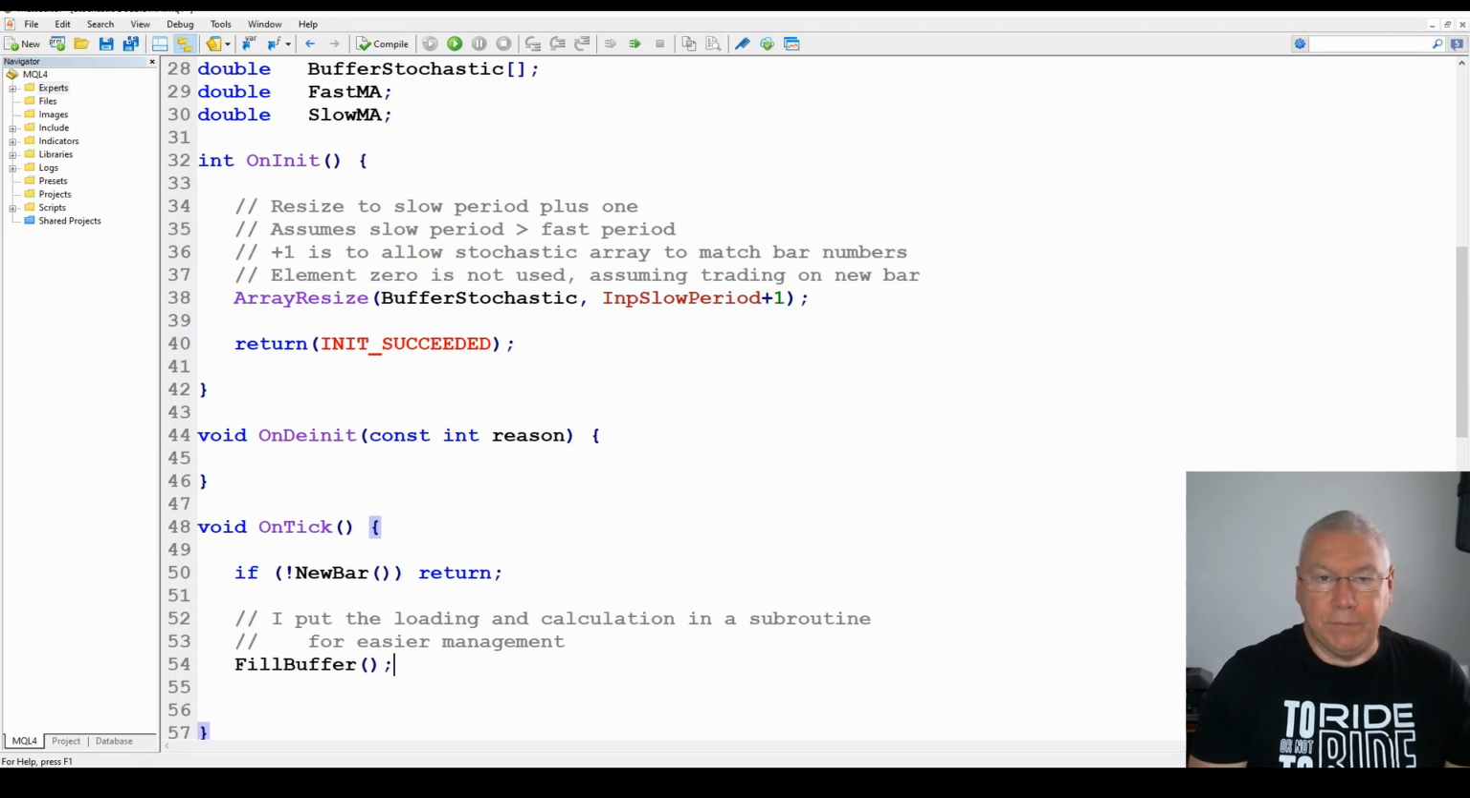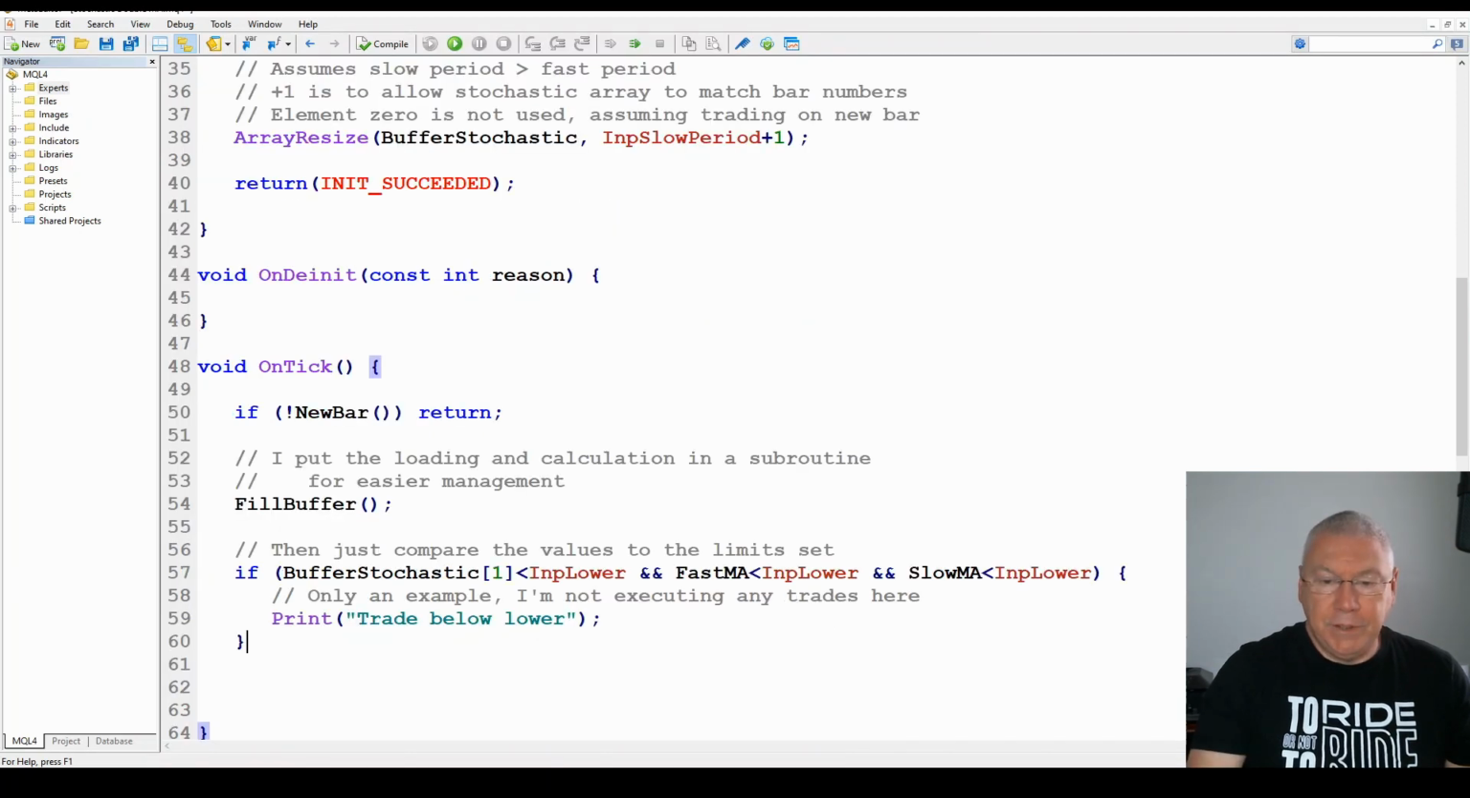Then in the onTick section, I've created a function that I'm going to call to do all of the calculations on the stochastic buffer and the moving averages, because I don't want to do that inside the onTick loop. I like to keep that onTick loop short and easy to read. Then I'm just going to compare the values.